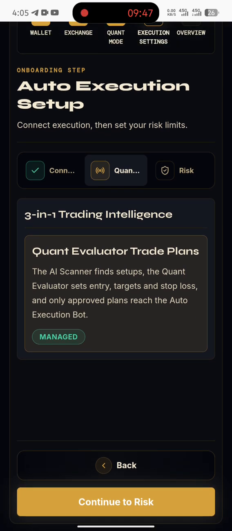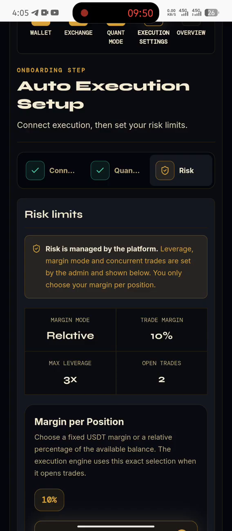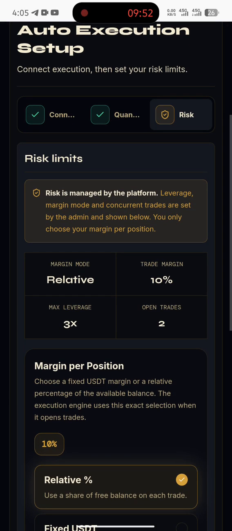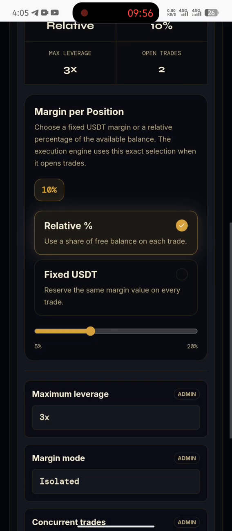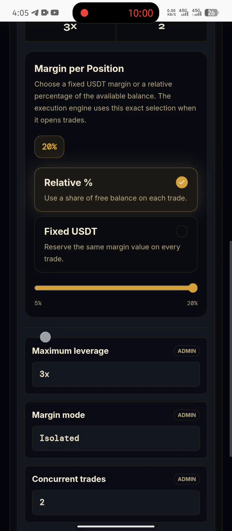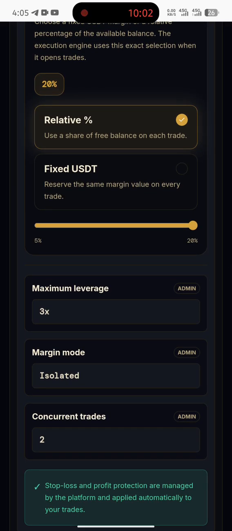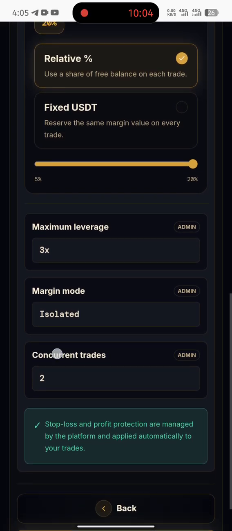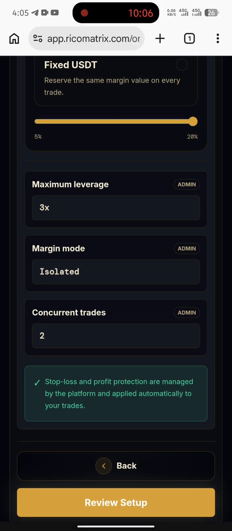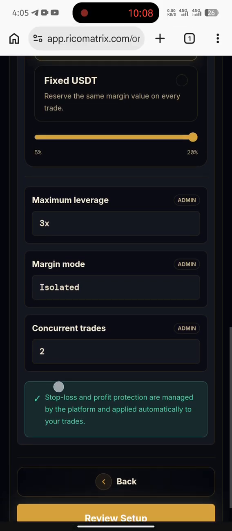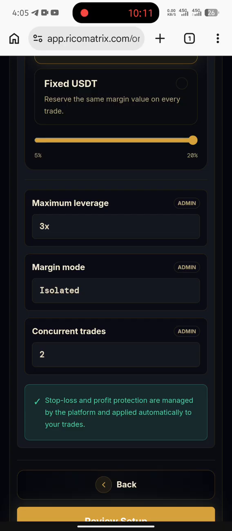Then it tells us auto execution, continue. So this is just some information. Okay, you can scroll. How much do you want to use in your margin? You can shift it to 20% of your portfolio. Then you can see some of the things here.